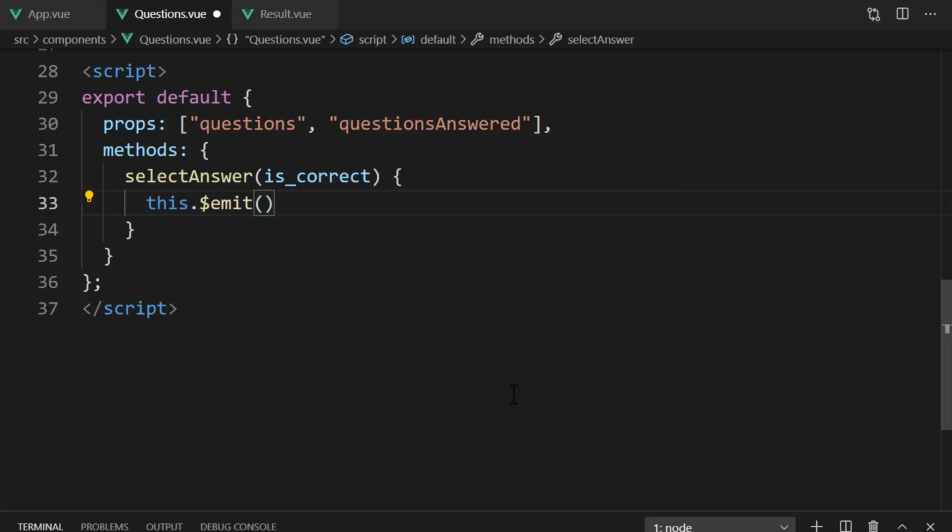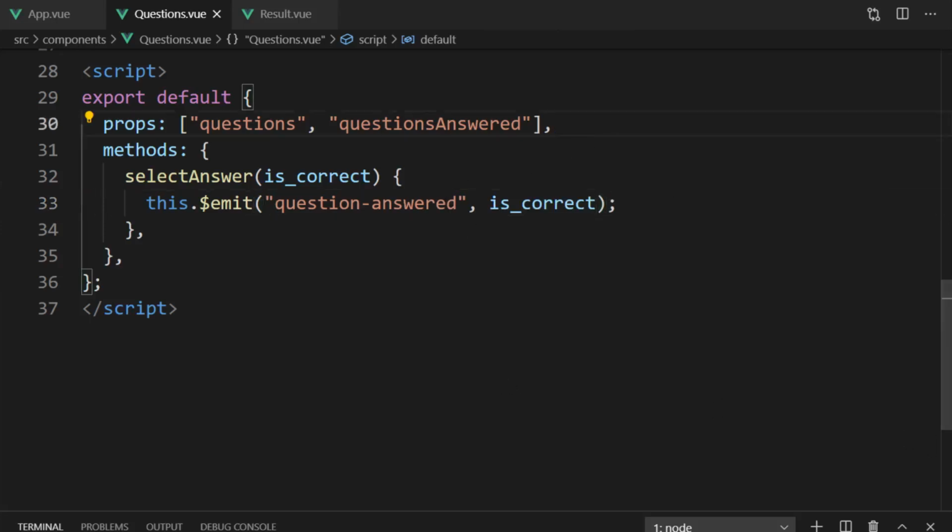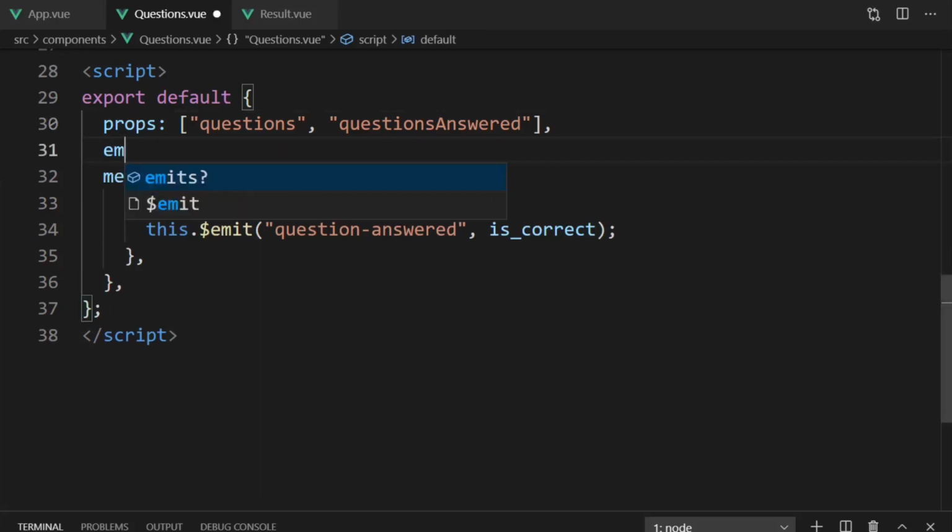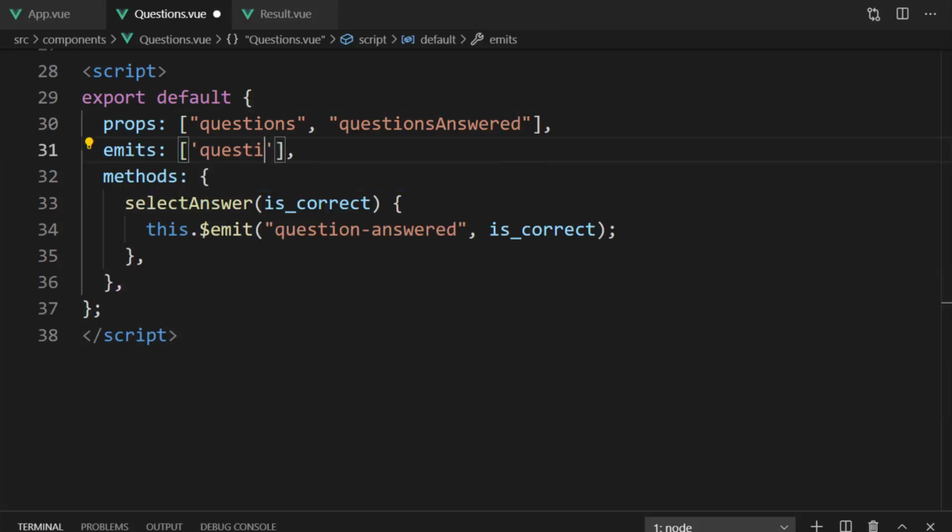The first parameter is the name of the event. We'll call the event questionAnswered. We want to pass on the Boolean value we received in the function. Vue requires we add the emits option. This option lets it know what custom events will be emitted from the component. The value will be an array of custom event names. We'll add the questionAnswered event to it.